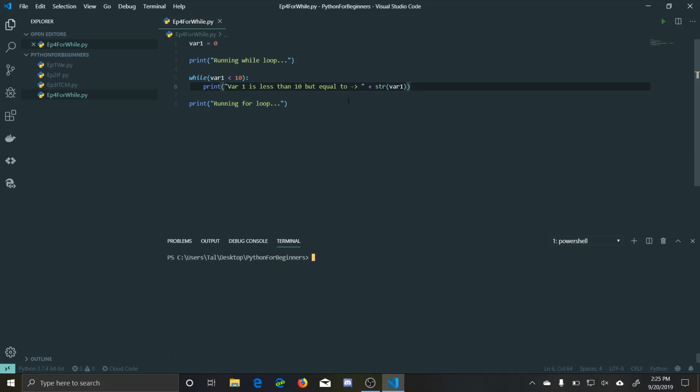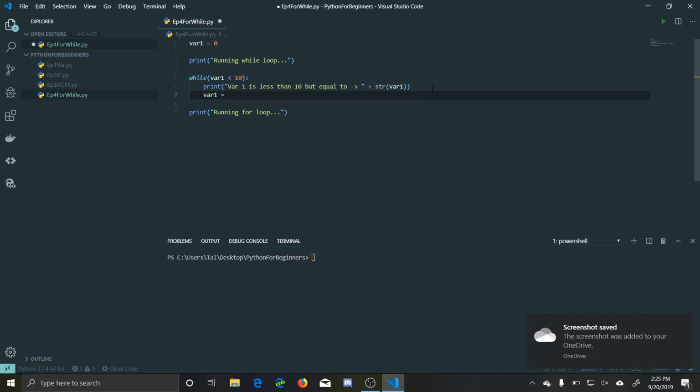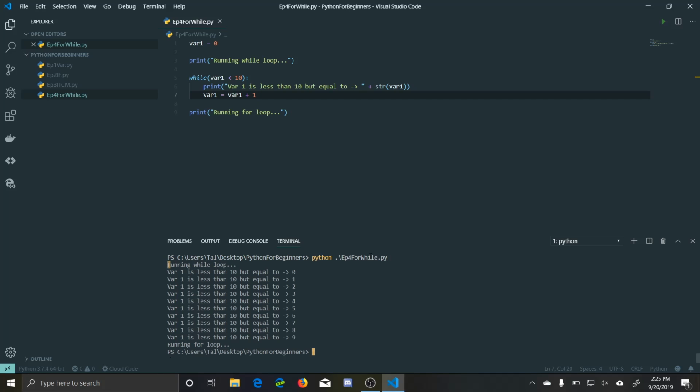It was ridiculous. So the solution to this is simply to do var1, the new version of var1, is equal to the old version of var1 plus 1. That increments it, means it will only run 10 times. There we go. 0, 1, 2, 3, 4, 5, 6, 7, 8, and 9. And it says running for loop, but we haven't coded that part yet.